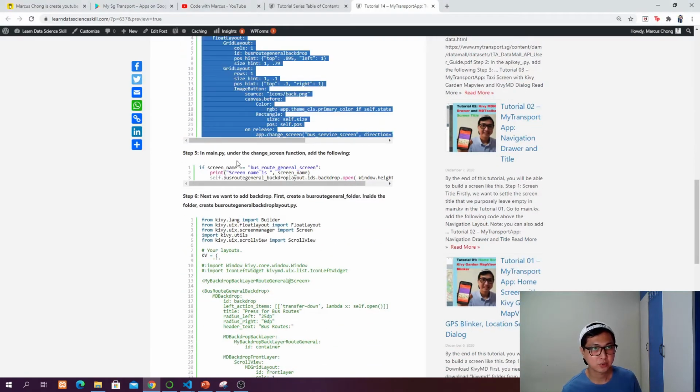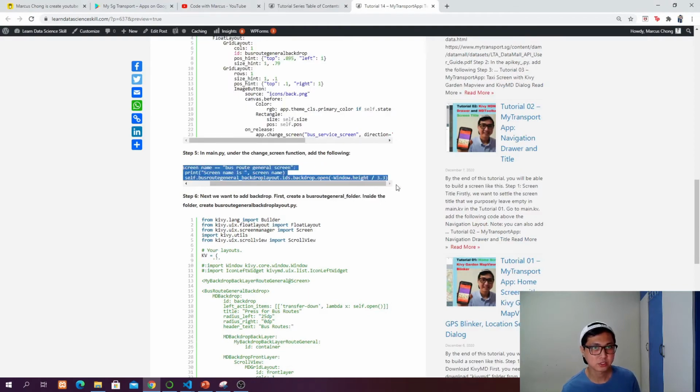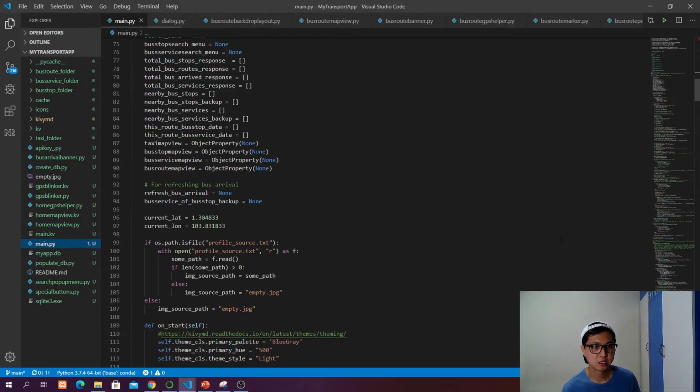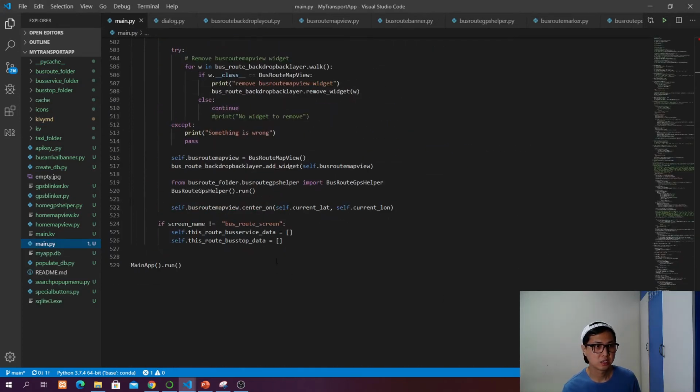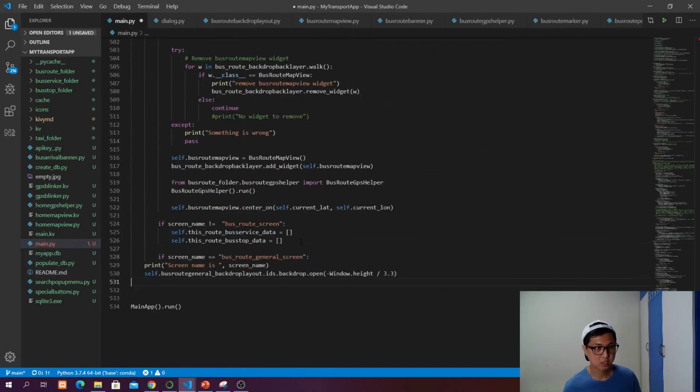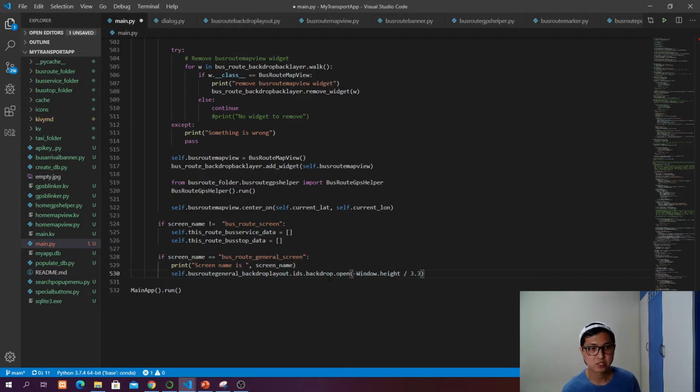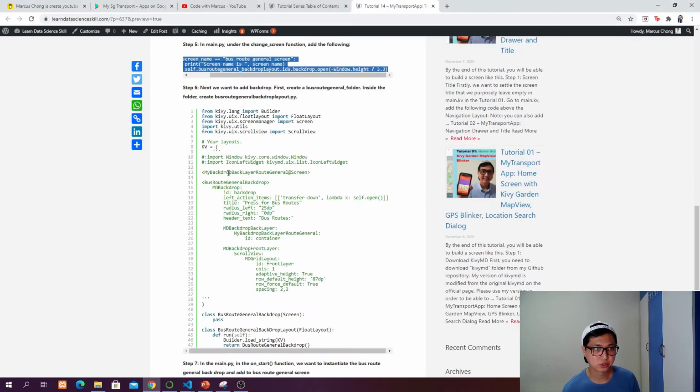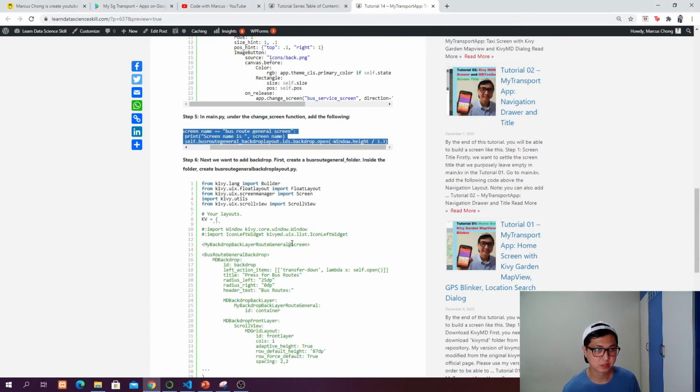Next, in the main.py under the change screen function, we're going to have this. Okay. So if the screen name is Backdrop general screen, right? What we want to do is that we want to set the backdrop window height. Okay. So this Backdrop general backdrop layout.id.backdrop open. Okay, we haven't defined this one yet, which we are going to do in step number 7.